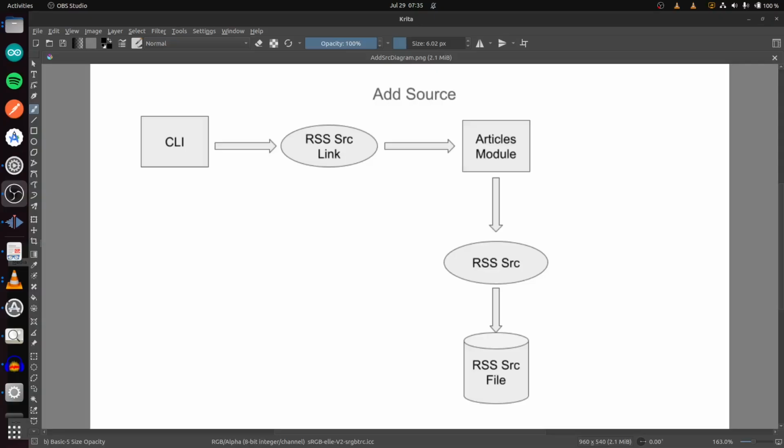Okay, so the goal was to add functionality that enabled the user to, one, add and remove RSS source links from some set. Two, to utilize that set of RSS source links to create a selection of articles when generating a feed, which could be sent to the email stored in the address book.